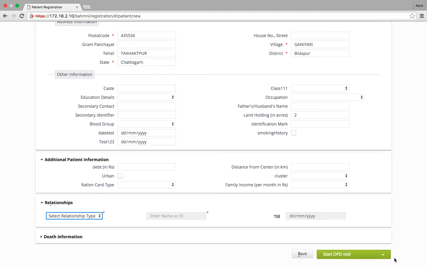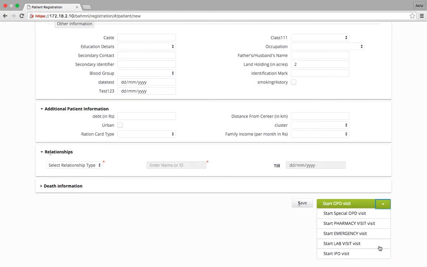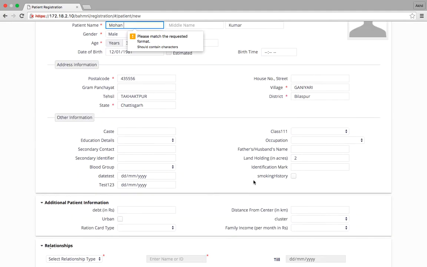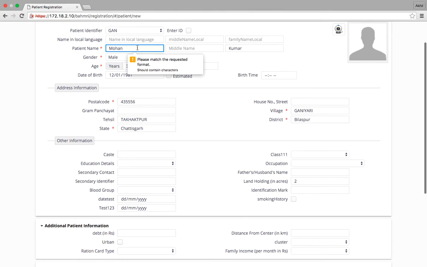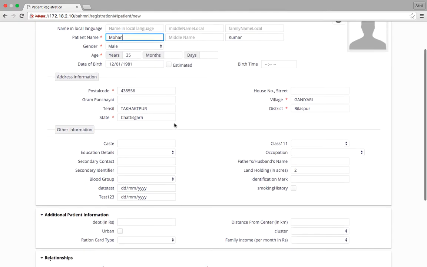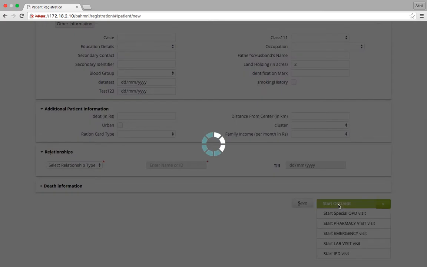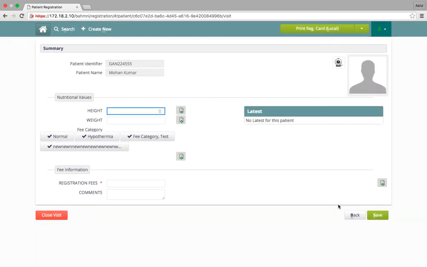So here we can select different types of OPD visits for the patient, or an IPD visit or an emergency visit. Let's select an OPD visit first. This brings us to the next page of the registration app, where we can record the height and weight of the patient, which will help us calculate the BMI of the patient.